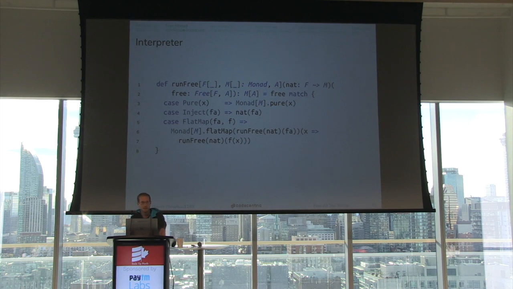And the next step then is we have to provide an interpreter that tears down our free structure into the final one. And for this, we get a target monad M and some natural transformation that just translates our F to our target monad. And then we get a free program. And you don't have to understand this code in detail. It's just about the pattern. We match on our data structure. We go through each case. So if it's pure, we use the pure from our target monad. If it's an inject, we just use the natural transformation to translate it. And if it's a flatMap, we just recursively call the flatMap of our target monad and tear down our structure.